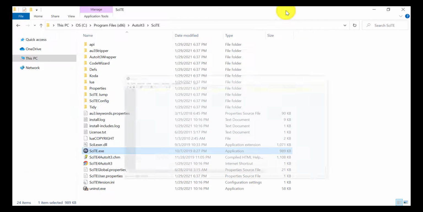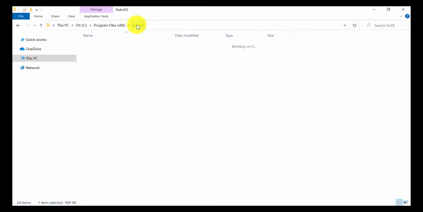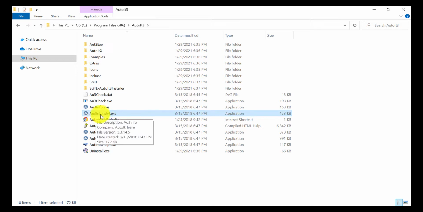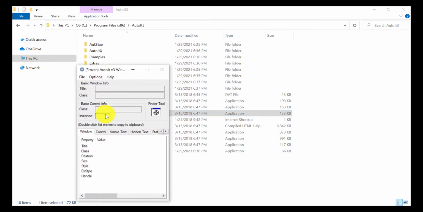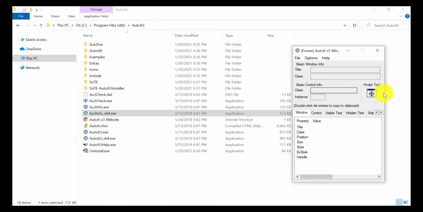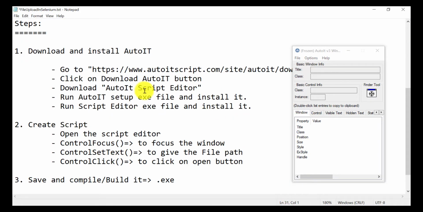Another one we need is the au3info.exe file. I will tell you the use of this. This is like inspecting an element. If in a Windows pop-up you want to inspect any button, any search field, or any field, you can inspect it using this finder tool. I will show you how to do that. So we are done with the first step.